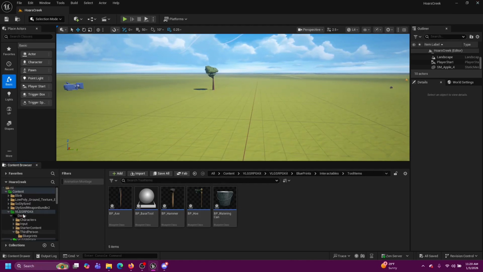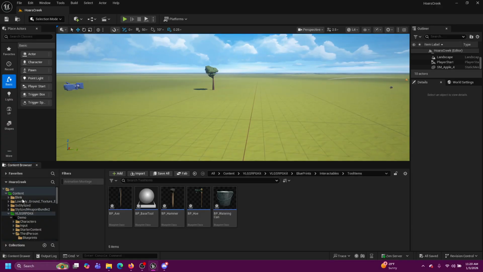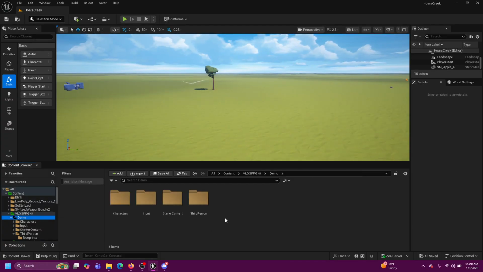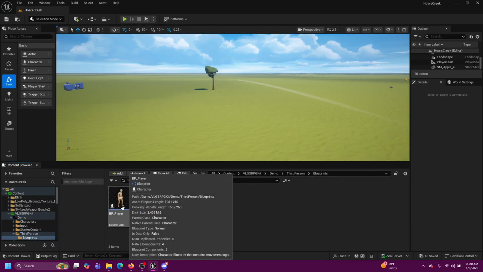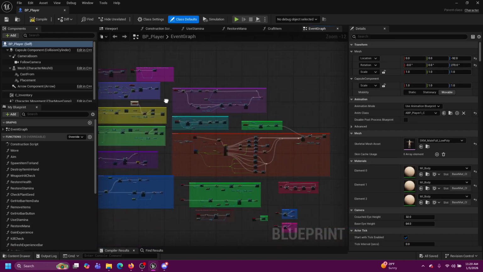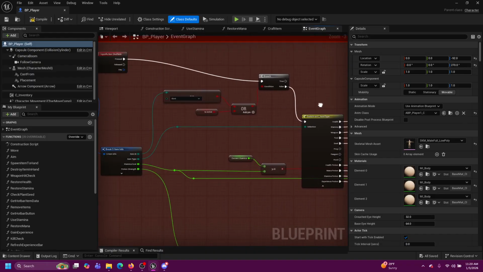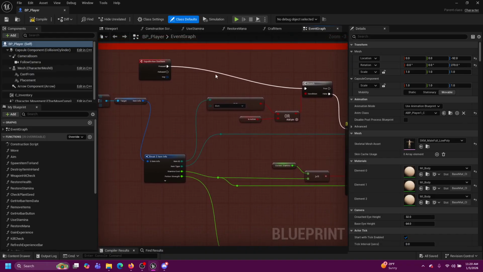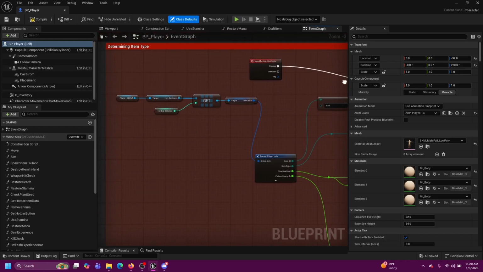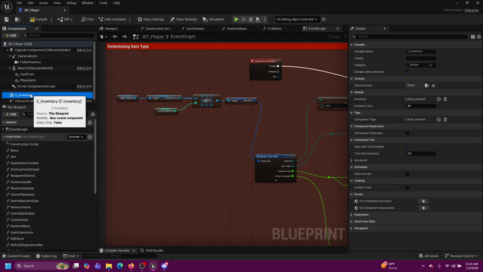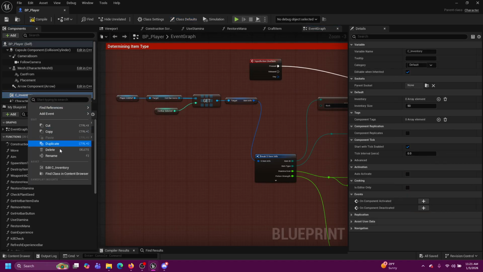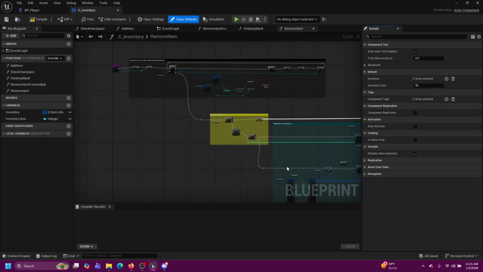When you use an item, we need to go back into our third-person character blueprint, BP player. When you use an item, there are quite a few different things that are going to happen. Input action use item, that would be our left mouse button. It's getting our item info from the C inventory, which you can also access right here. Right click, edit C inventory, and it'll open it up.